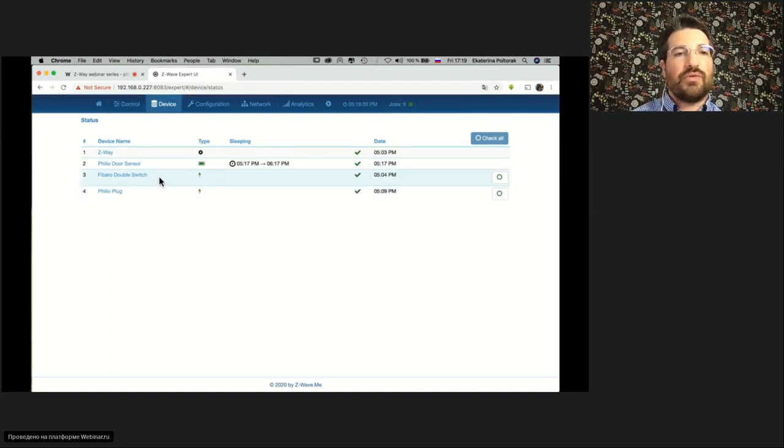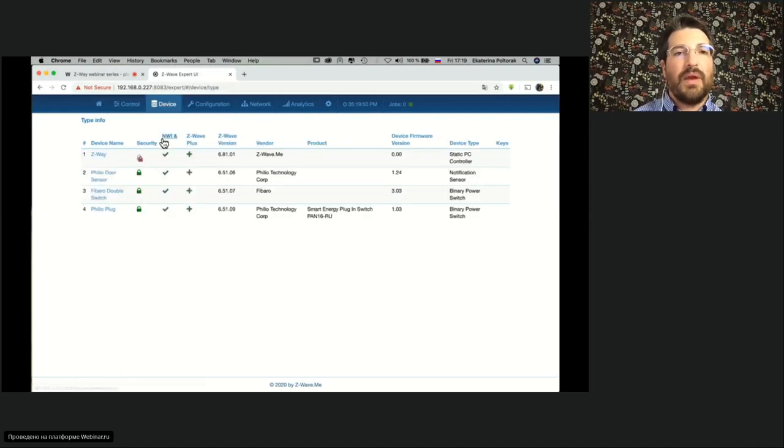Pretty much the same is shown for the two other devices, the double switch and the plug, but here we see that those are mains powered devices and they don't go into sleep mode, so there is no wake up information for them.